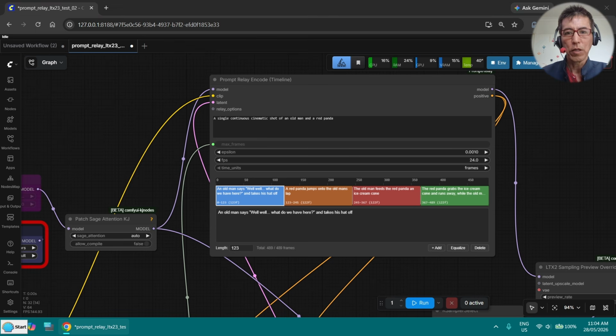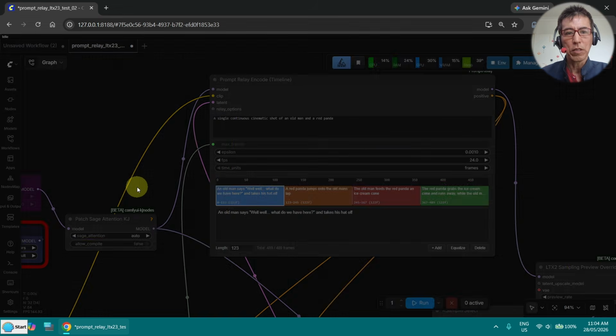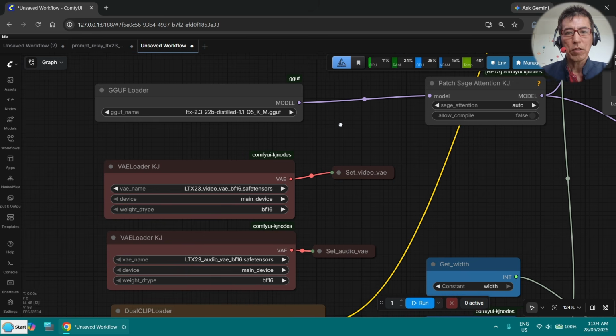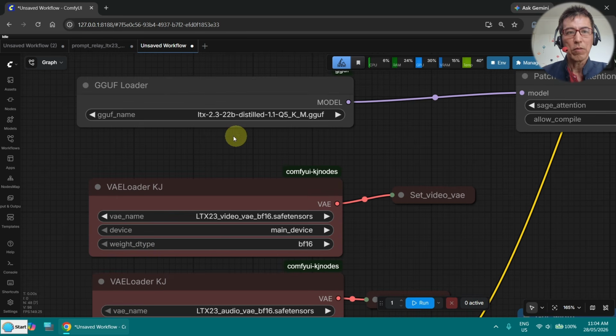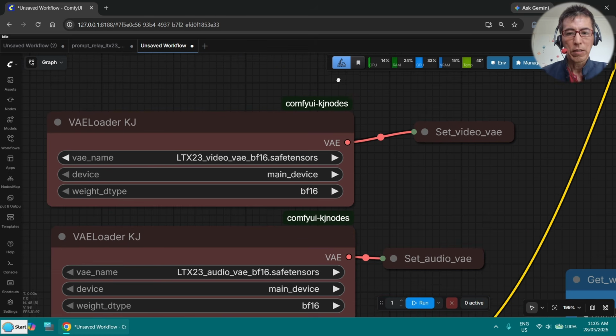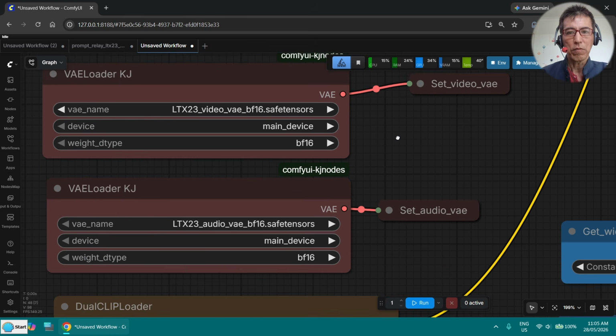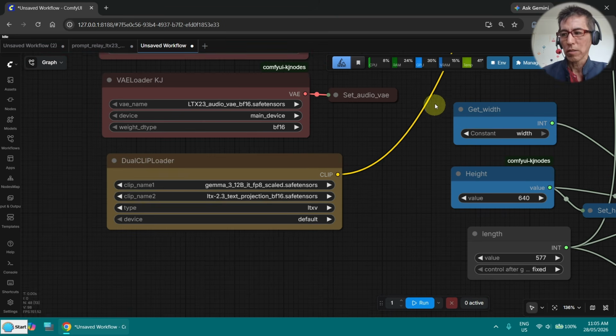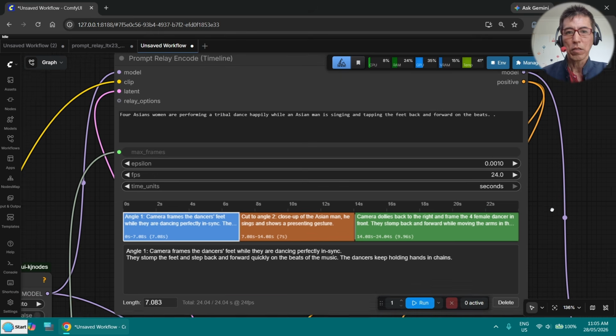Let me show you the workflow I used in the intro video. I have changed a lot of things here. Because of my 8GB of VRAM, I'm using the GGUF loader. As you can see, I'm using the distilled 1.1 model here, Q5KM. And here are the VAE, and these are the models I'm using. So let's look at the node here.